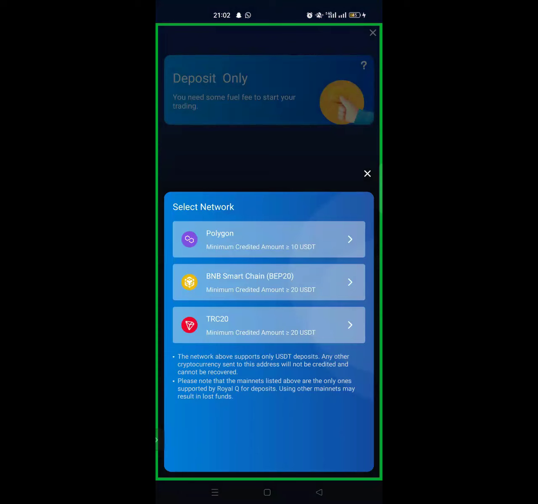And if you know that you are depositing $20 and above, you can use the BNB Smart BEP20 network. It is even free. So on Binance, if you are sending from BEP20, you don't get charged. If you are sending a gas fee of $20 and above, you can also use the TRC network, but I believe that there is a $1 sending fee.